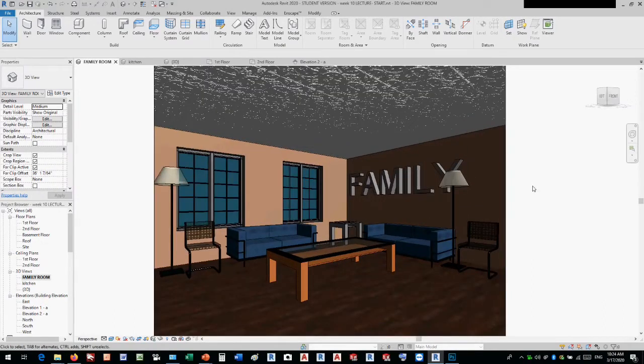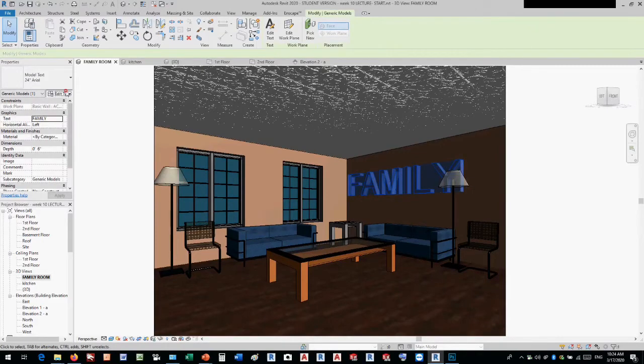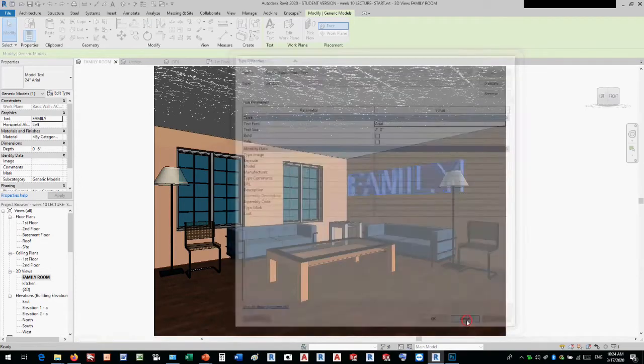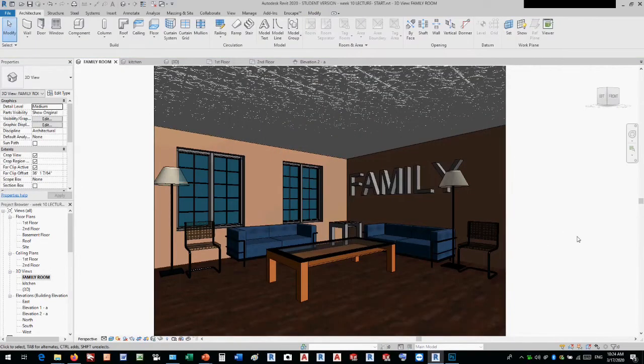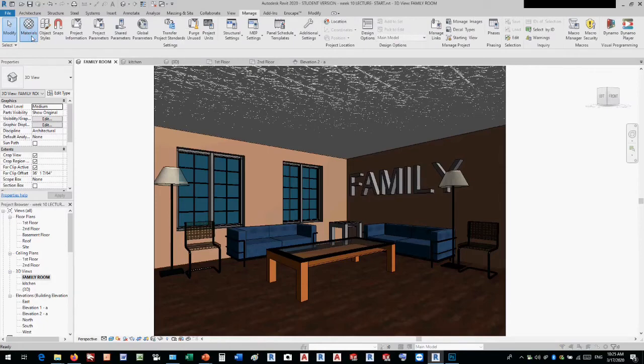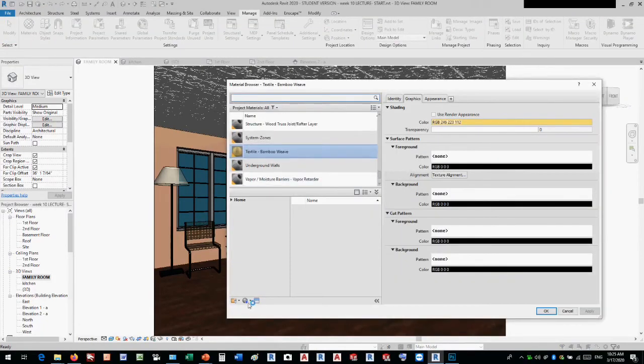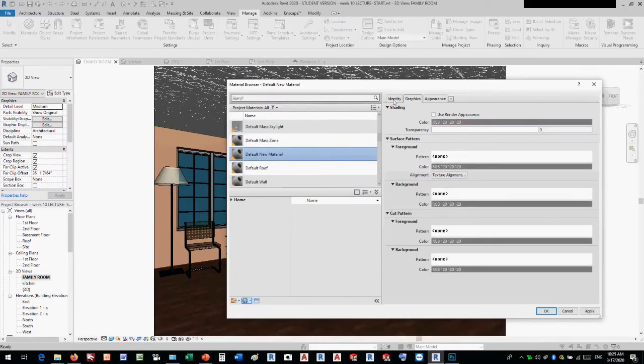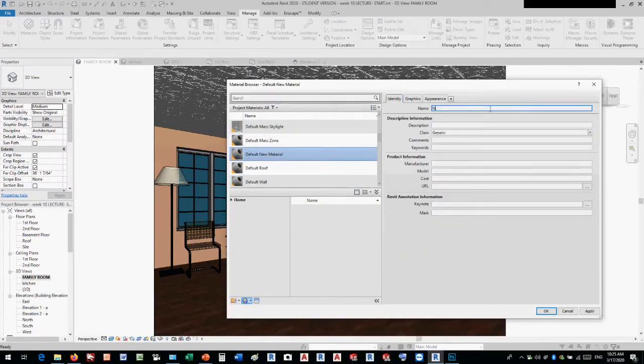I want to put a self-illuminating material on this. So here's how I do it. I'm going to select it, go to edit type. Let me just see if there's a material. There is no material parameter on this, so I'm just going to go ahead and paint it. I'm going to go under manage, go to your material browser here, and let's create a new material. Let's call it neon lights.